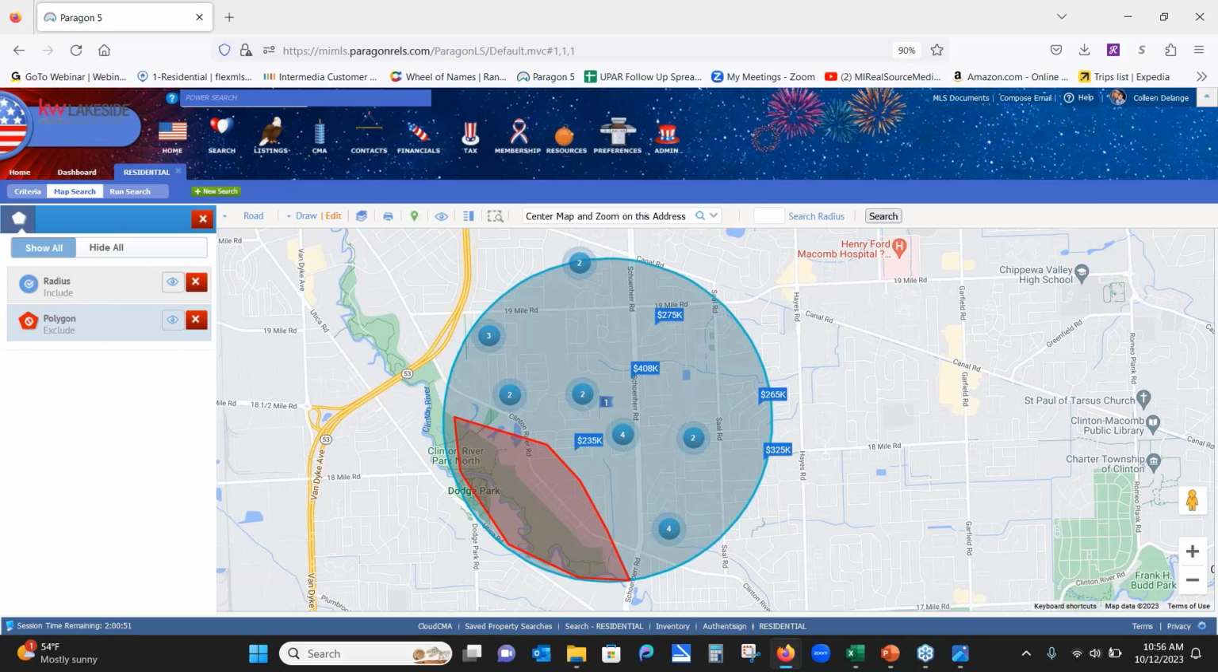This is also very helpful if it's a large subdivision and maybe half is new construction and half is older homes. I find that helpful as well. So remember, you can always exclude a particular area.